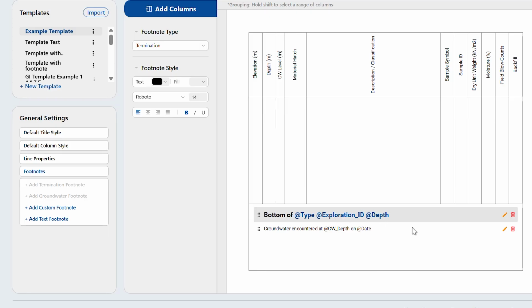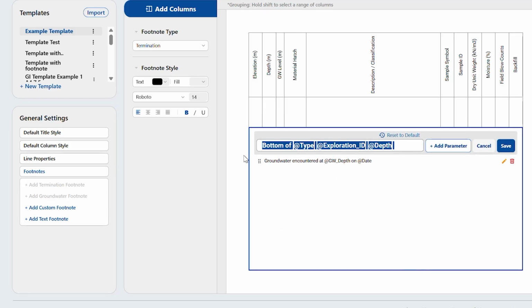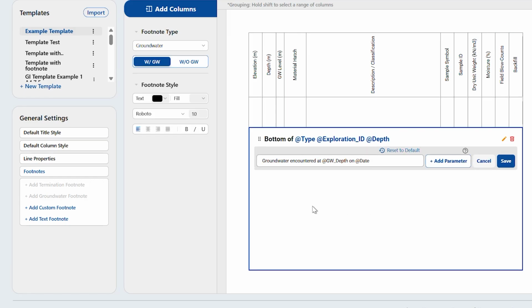You can also adjust the formatting of the footnote text, such as font type, size or color, text alignment, and other styling options. After making changes, you can use the preview option to see how the footnote will appear on the log. The groundwater footnote works in a similar way, allowing you to include both text and parameter entries. In this case, the available parameters are groundwater depth and date, which are linked to the groundwater section in the module. If groundwater is not encountered, the software will automatically switch to the Without Groundwater footnote, where you can enter the message you'd like to display for that case.